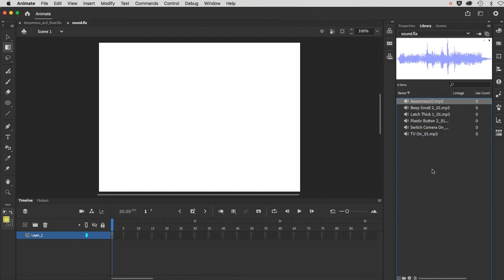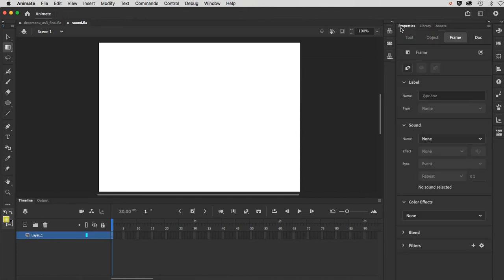Okay, so basically you apply them. I mean, you can use code to run sounds, but we're going to just learn how to work with the timeline and how to apply sounds in the timeline. So they basically get applied in a layer on the timeline. So I'm going to start with this first keyframe and go over to my properties. And you see a section called sound. And any sound that will be in your library will be in this pull down menu here. So let's just start with beep small.